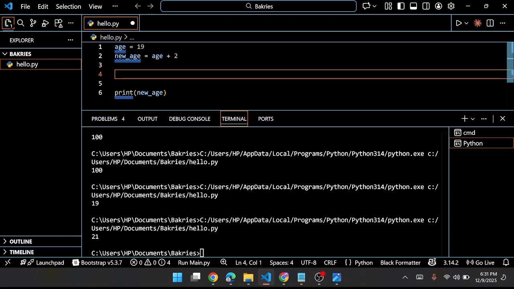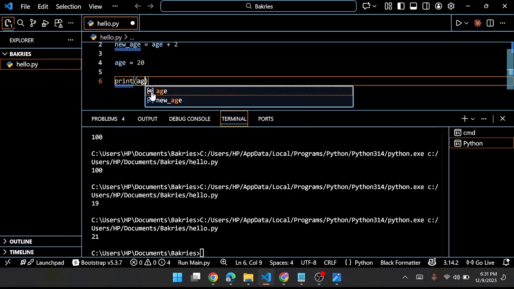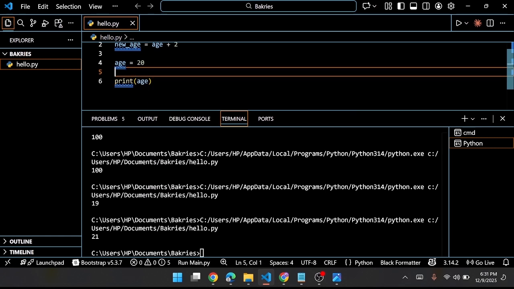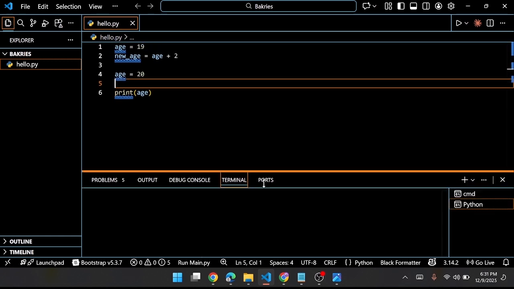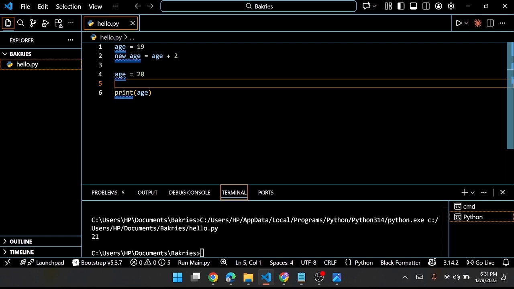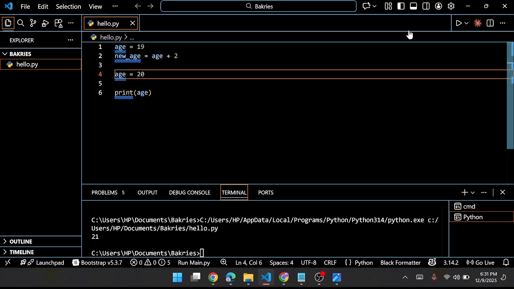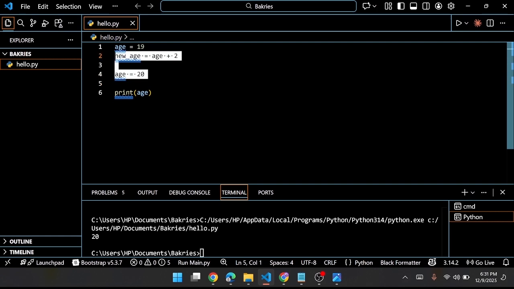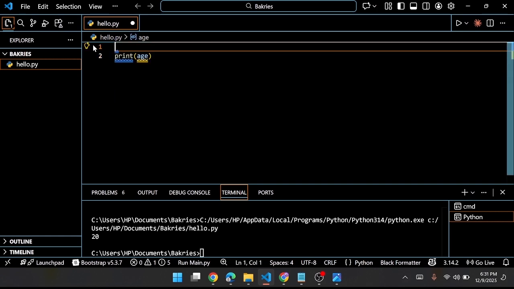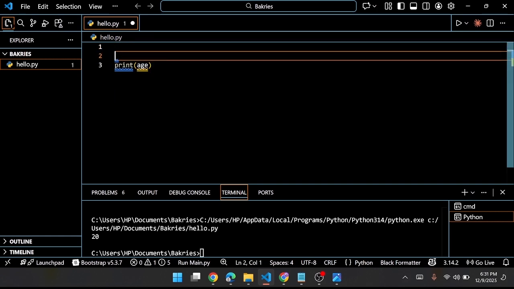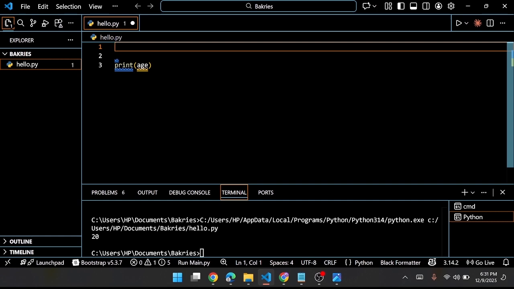So variables also support redeclaration. For instance, if I do age equals 20 here and then I print age, it automatically disregards the first age that I set here and prints the 20. So that is an integer variable. That's an integer data type saved in the age variable. We have other types of data type.